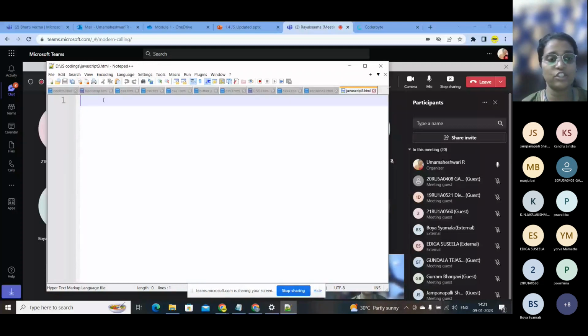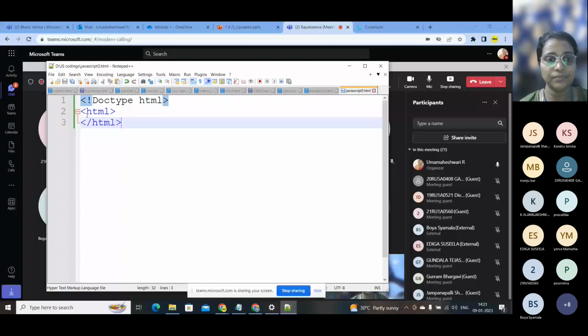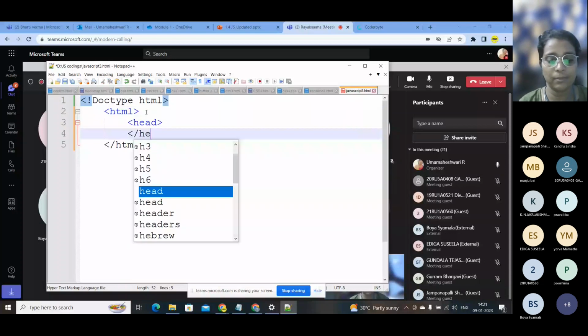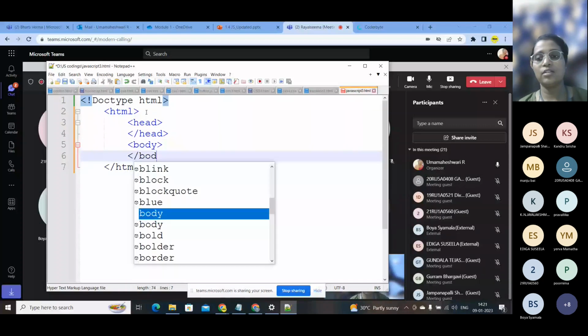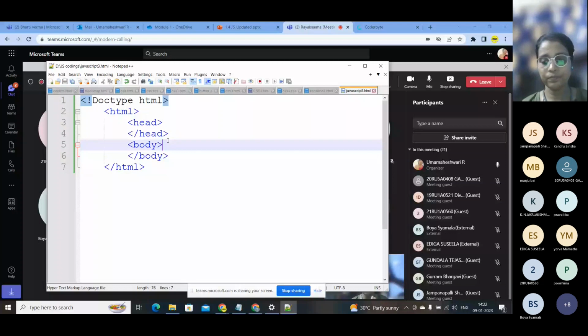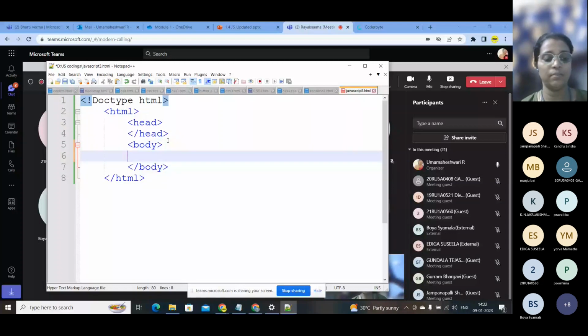Now see here, what is the basic structure of HTML? It is nothing but doctype HTML, and this is <html>, then </html>. Within this, I'll have a head and then a body element. This is how it will be.